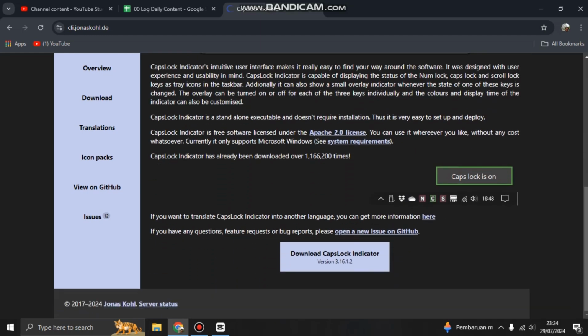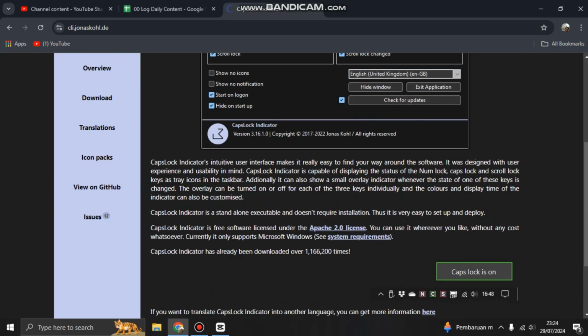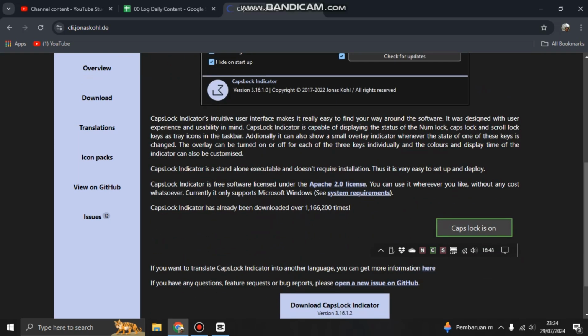This is very helpful if your keyboard doesn't have a notification lamp or indicator.